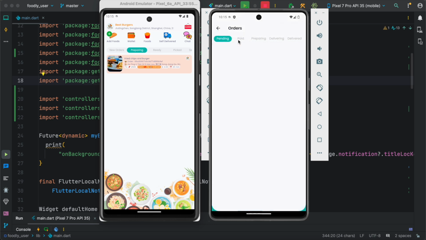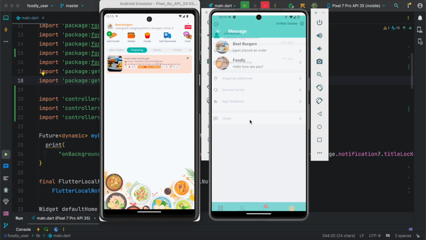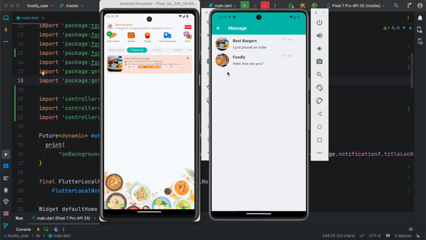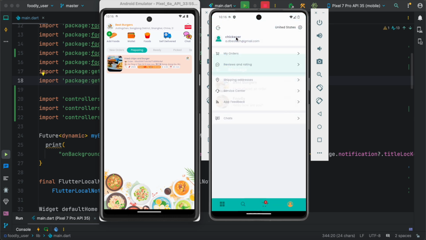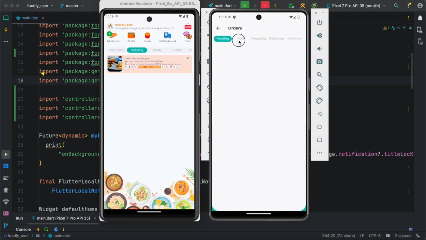At the same time, if you come back and check, it is still here, and you'll see that this is different from this, because here it has all the general chats, and here we have the chats only for the items that have been paid, I mean the items that have been placed for those.